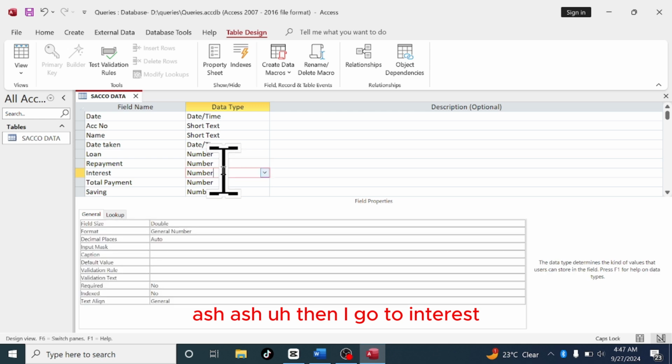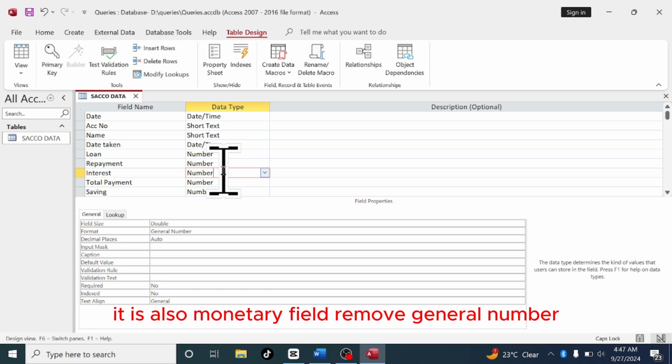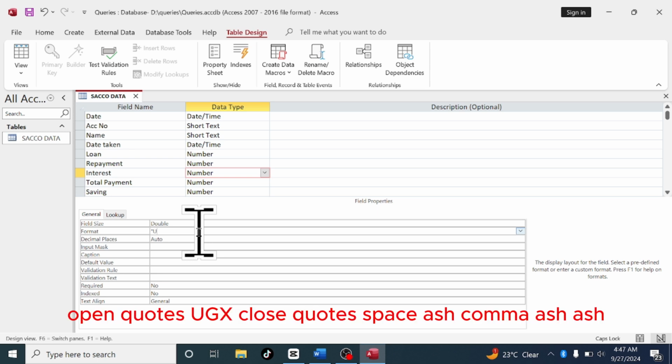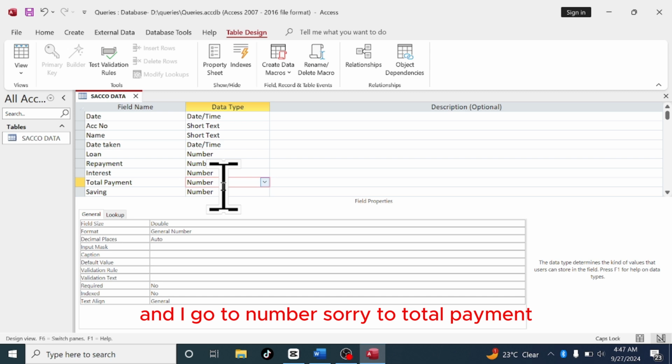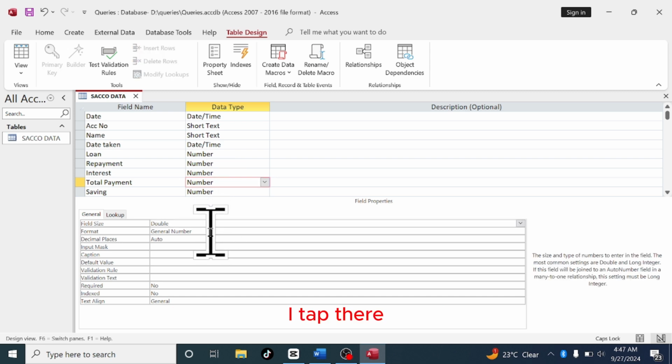Then I go to interest. It is also a monetary field. I remove general number, open quotes, UGX, close quotes, space, hash, comma, hash, hash, hash. Then I go to total payment. I tap there.